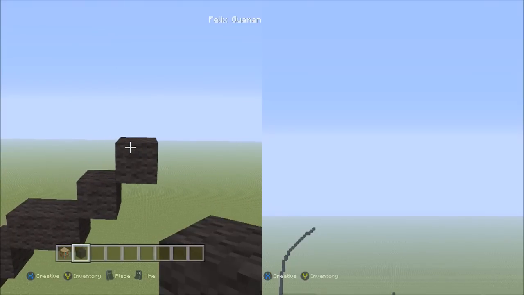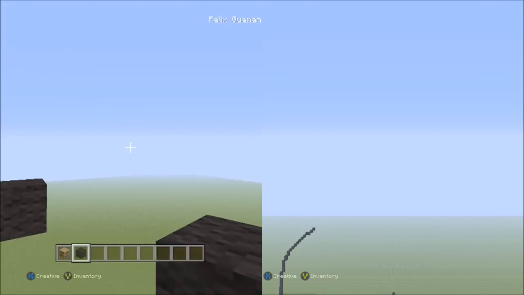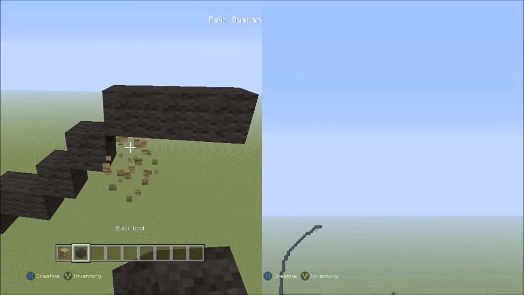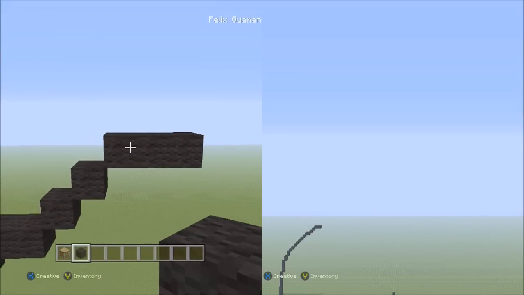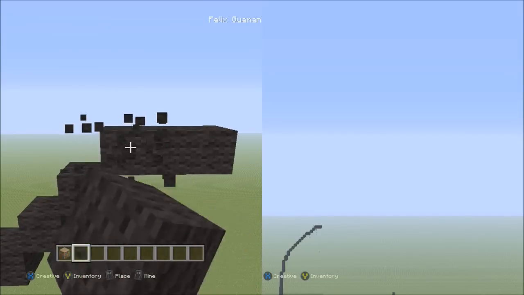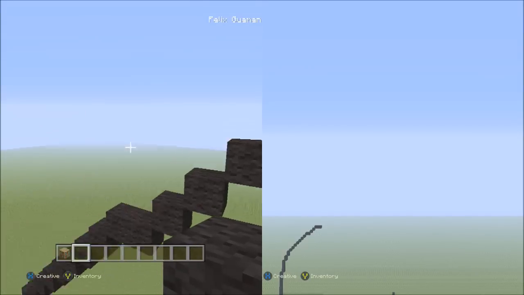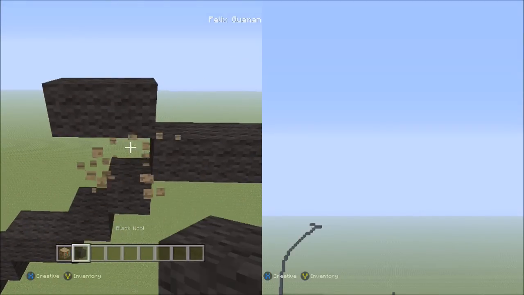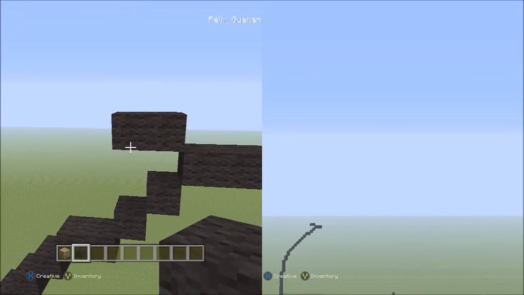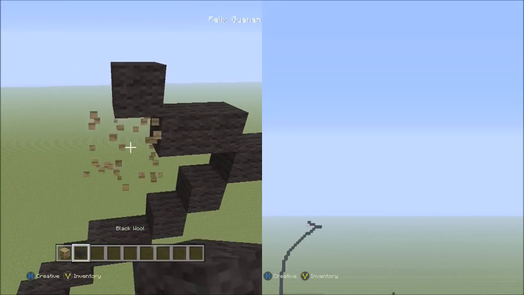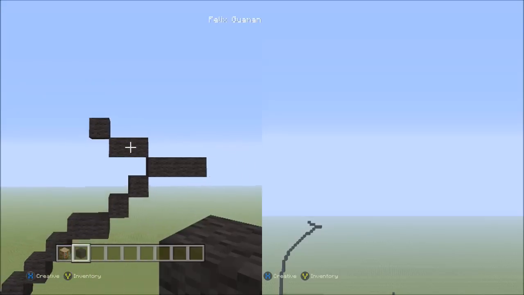Now place three blocks going across on the upper level to the right. 1, 2, 3. Now starting from the left block of the three blocks going across, you're going to be placing two blocks going across on the upper level to the left. It's 1, 2. And then place one block going diagonal up to the left. That's 1. And it should look like this so far.